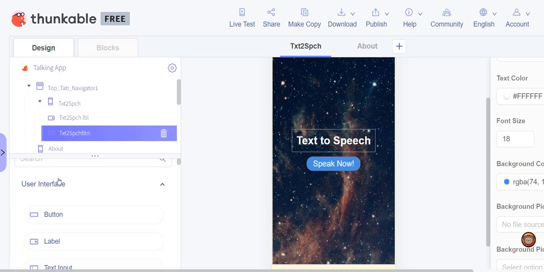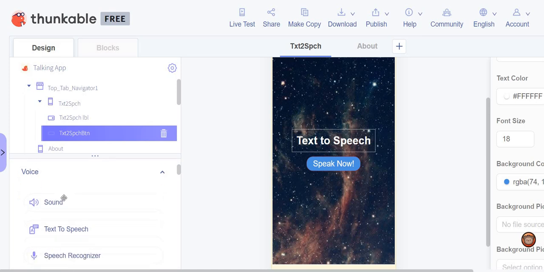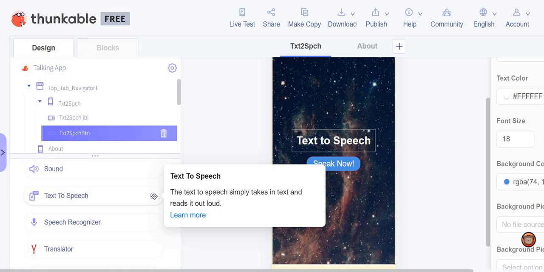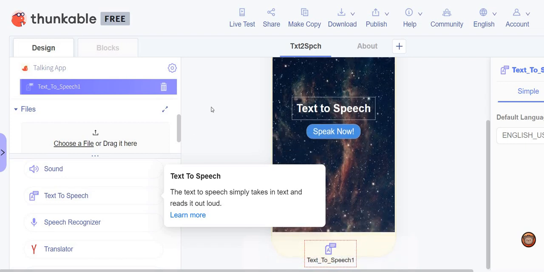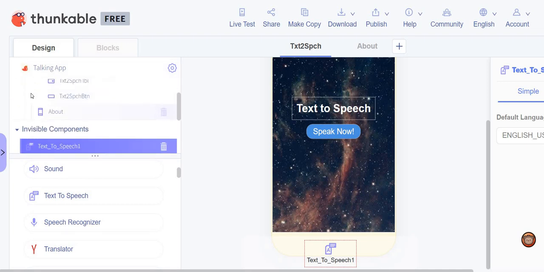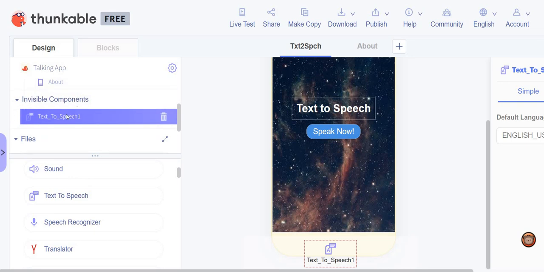Everyone okay? Can we go to the components palette? So under the components palette, if you scroll down, you can see under the voice tab, there is a text to speech component. Now, if you click on the question mark, you can see the text to speech simply takes in text and reads it out loud. So you can drag and drop it to the screen. But if you notice, when you drag and drop it, it doesn't appear on the screen, it appears below, and automatically on the components tree, it becomes under the invisible components.